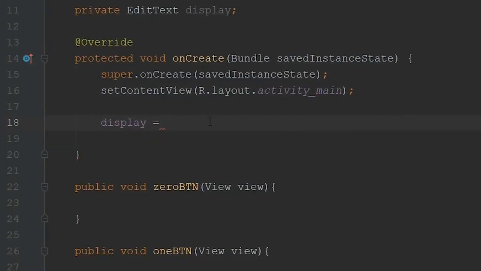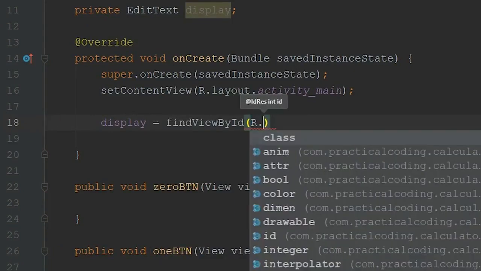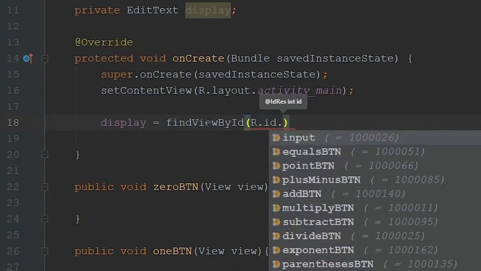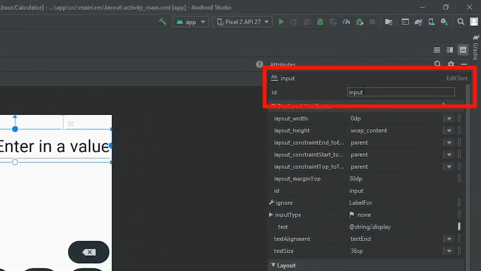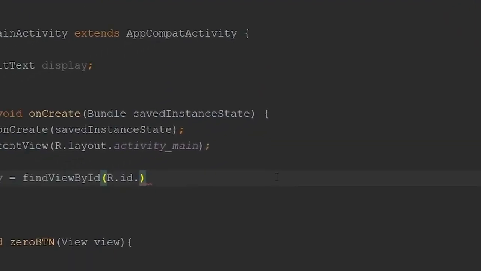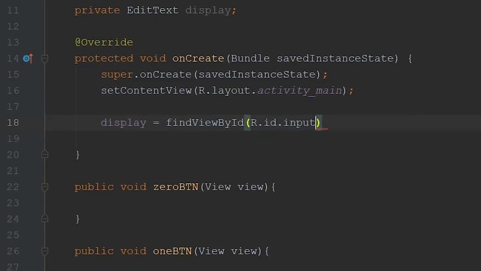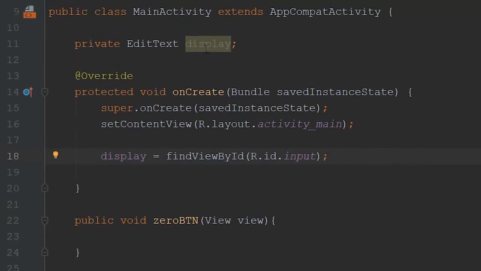So the way we go about doing that is by typing in find view by ID, r.id, and then whatever we named it. It looks like we named it input, but I'm just going to double check. The ID is input. Sweet. So r.id.input if you're using the same exact ID that I had. And what this is going to do is it's going to grab that specific view within our XML and just assign it to this variable.